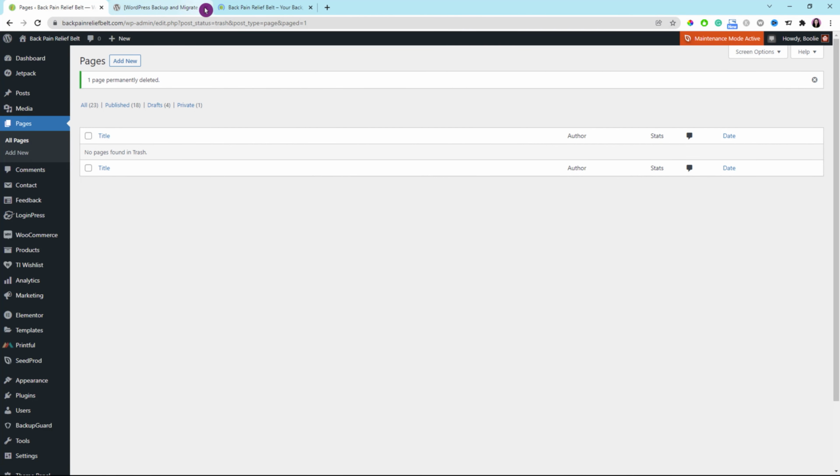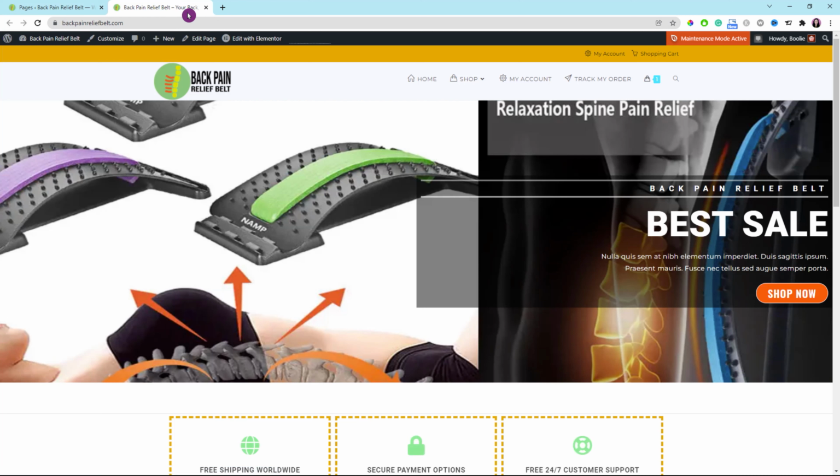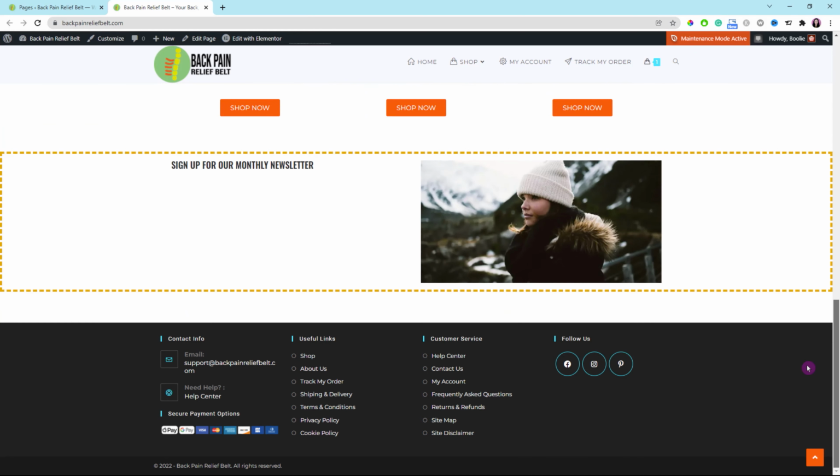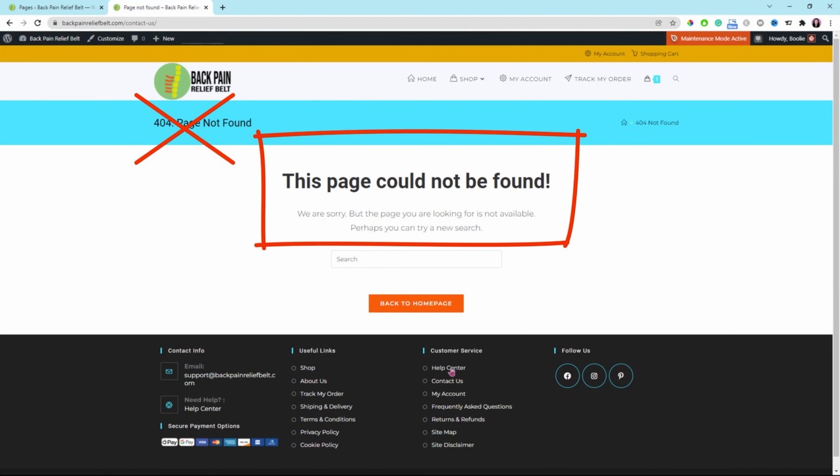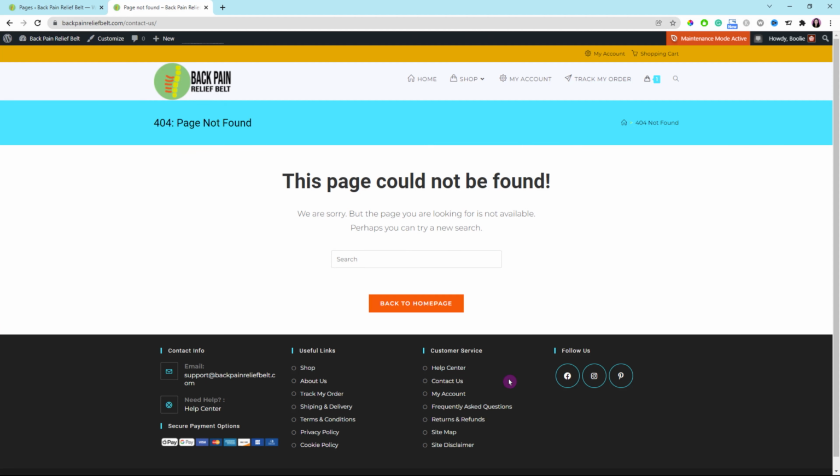Let's go to the front end to see if we will be able to see the contact page on the demo store. Let's scroll down to the bottom to find the contact us page. It's right there. Let's click it. There you go. We got a 404 page not found code. That means it is really gone. That means I really messed up my demo store.